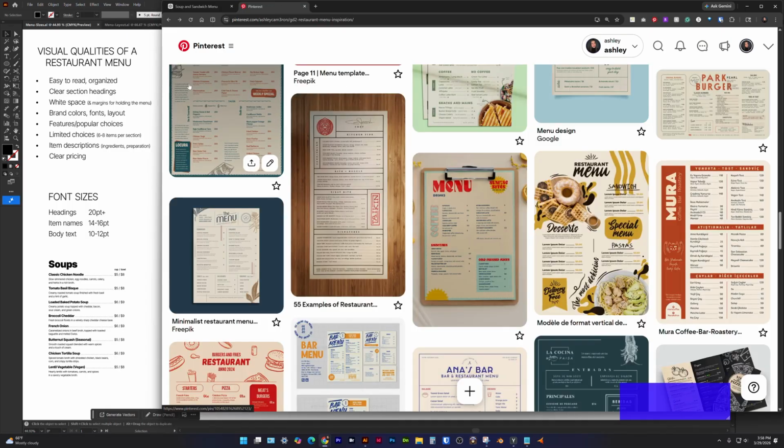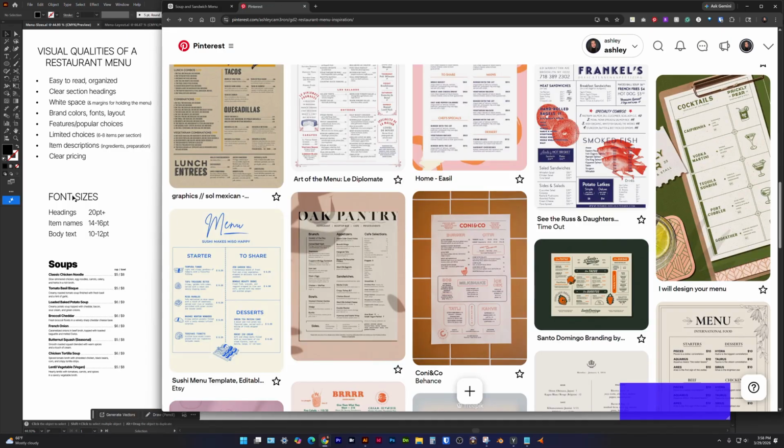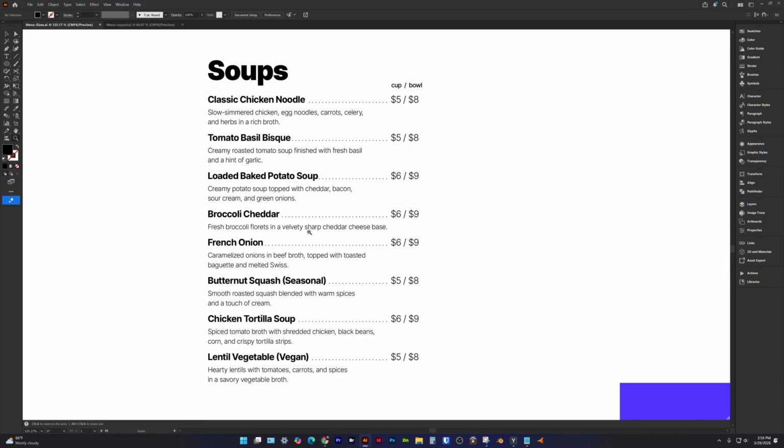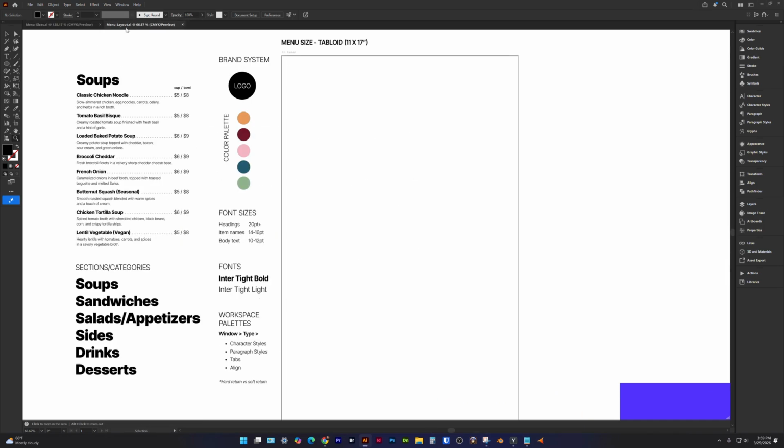So again, using white space and positioning allows us to see each of the prices per menu item. Some good font sizes as a guideline would be headings at 20 point plus, item names 14 to 16 points, and body text 10 to 12 points. And this is a small sample of some formatting that's easy to read. Next, let's go to actually laying out the menu.